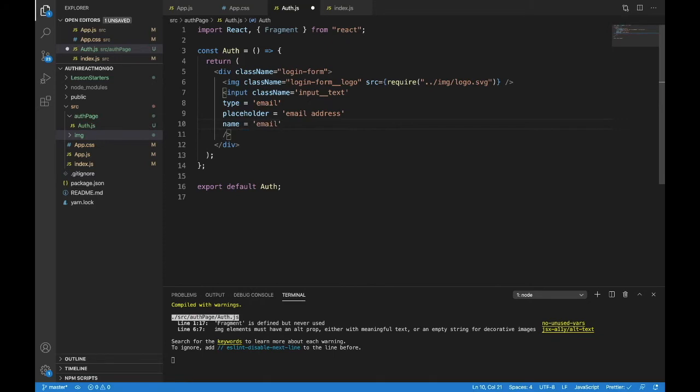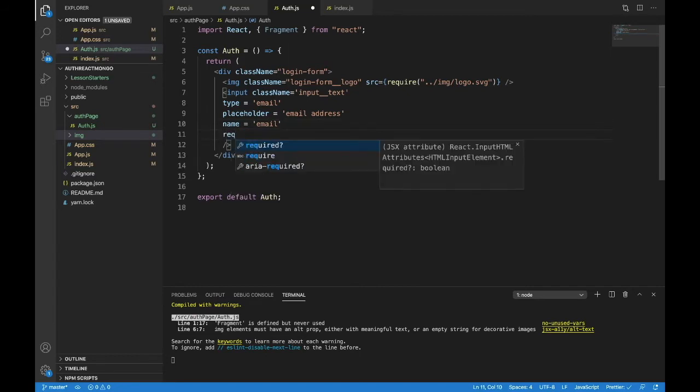And then what we'll need is a value and an on change, but we're not going to do too much of the functional programming in this video. So after this, just do required, because we're going to need this to be required. So once you type that, this is a required parameter. They can't submit a form without this being done.